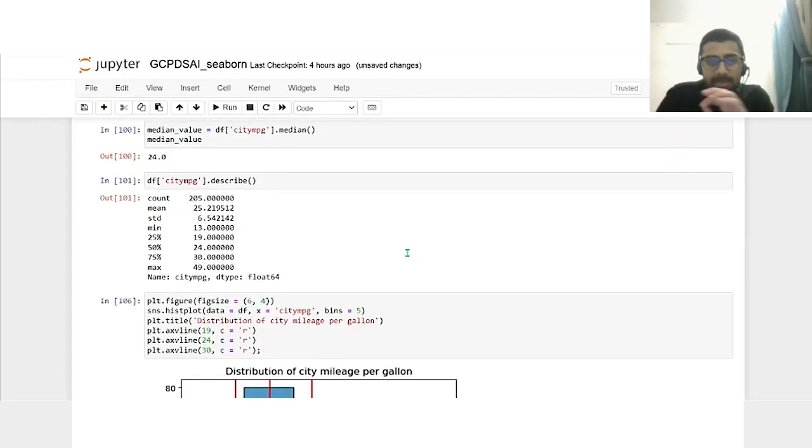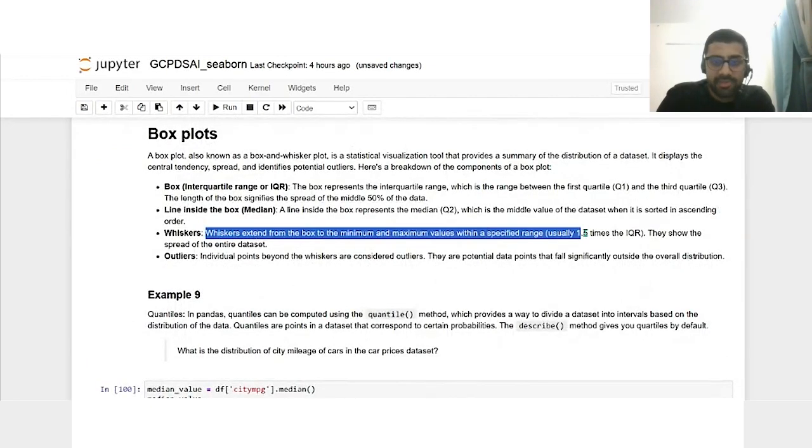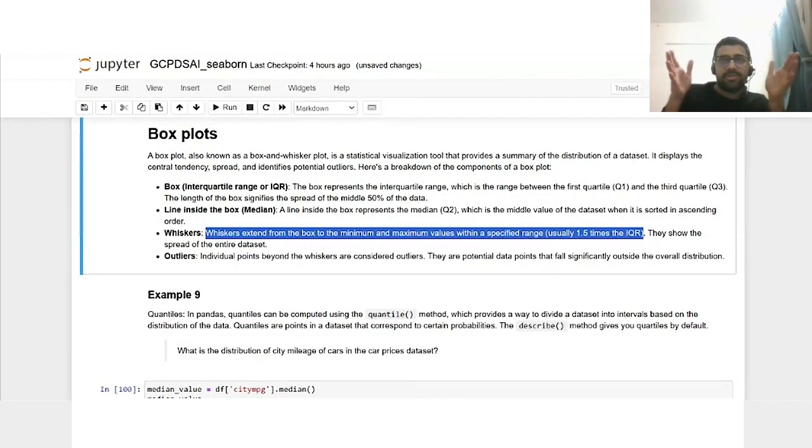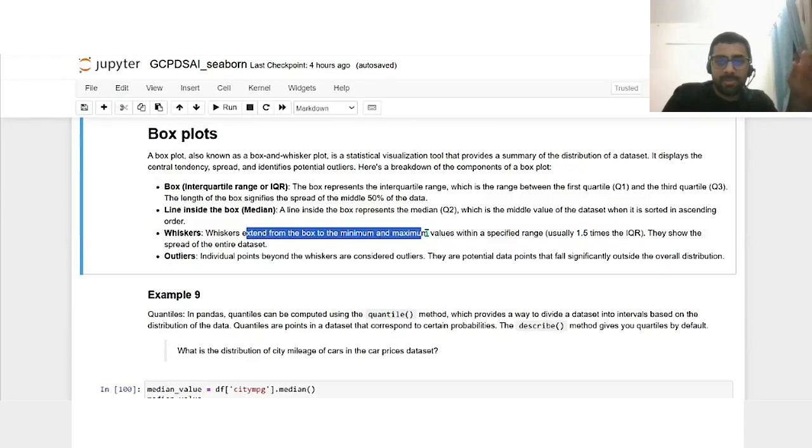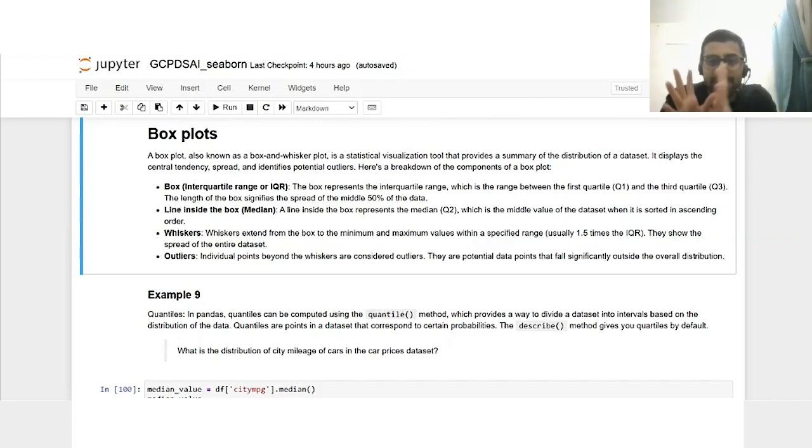That is a typical rule in data analysis. Typically, anything within 1.5 times the interquartile range. Interquartile range means quartile 1 to quartile 3, the middle 50%. You expand that 1.5 times, right? So whiskers extend from the box to the minimum and maximum values within a specified range, usually 1.5 times the IQR. Anything outside that range is questionable. We can start calling it an outlier. Again, you will do more of this outlier analysis in detail in exploratory data analysis, EDA. But the box plot applies this interquartile range rule by default.